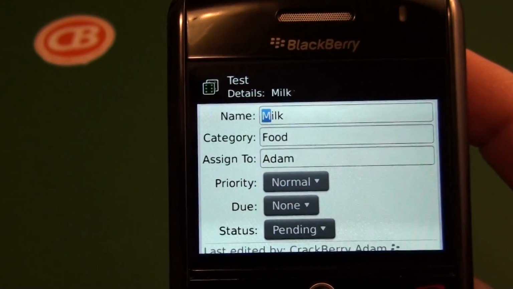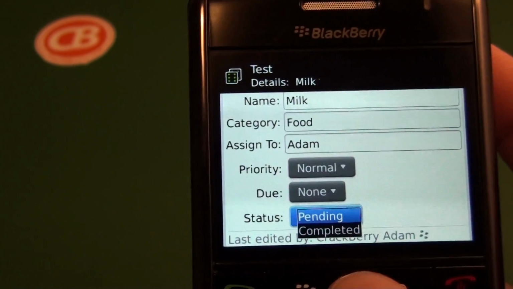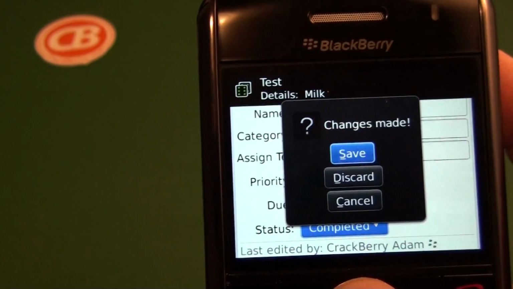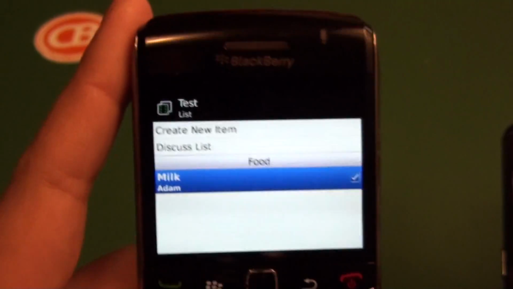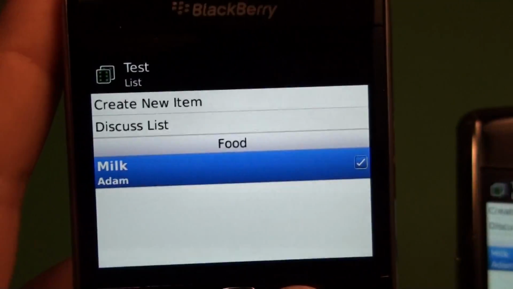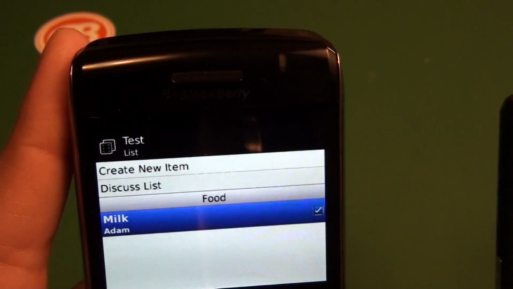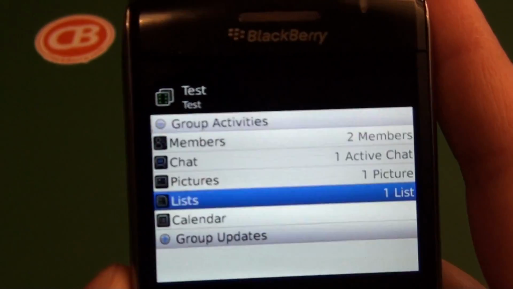It's assigned to Adam. So we can go ahead in here. We bought our milk, change the status from pending to completed, and we exit out of there and save. It's going to show the check mark in the list, and then it'll come through on the other device, and it'll actually show the check mark. So that's great, especially for when you're Christmas shopping. You can keep your lists all organized in there. Everything updates in real time, which is fantastic.